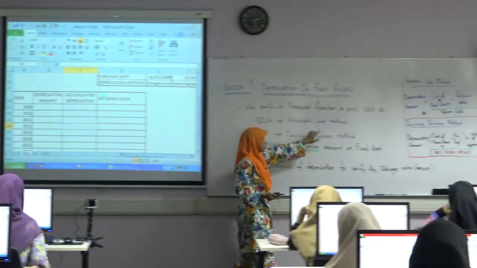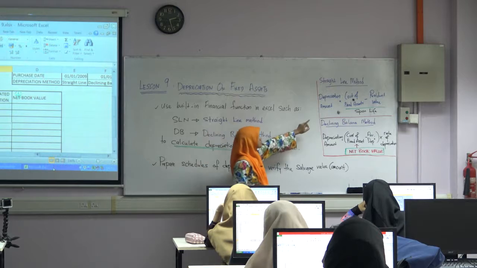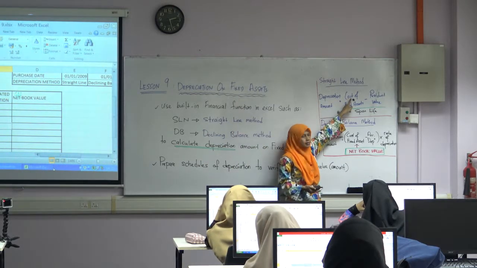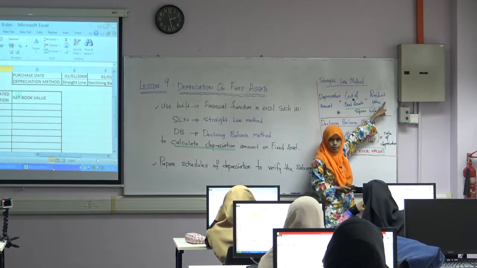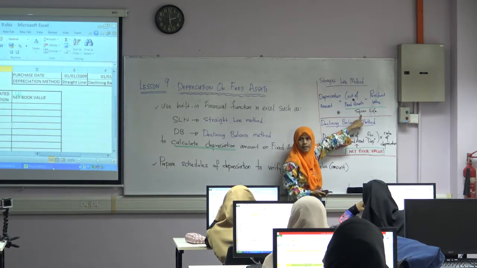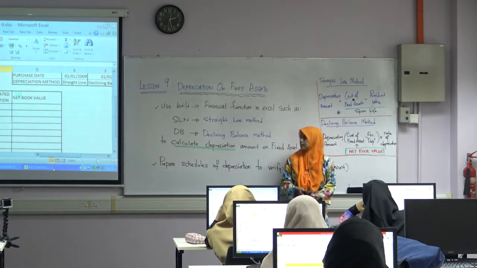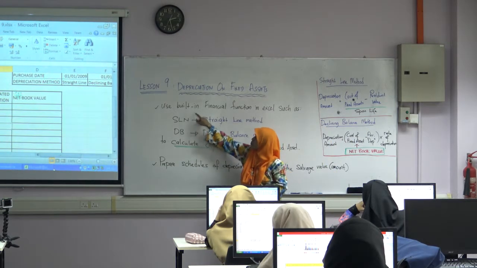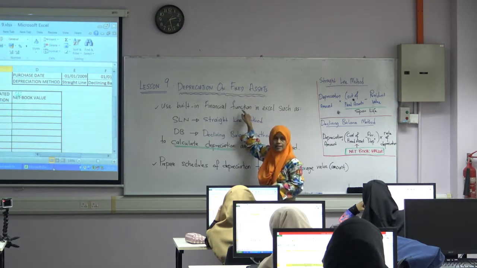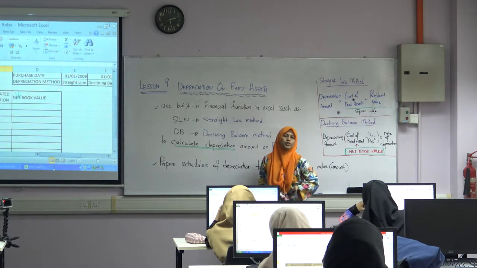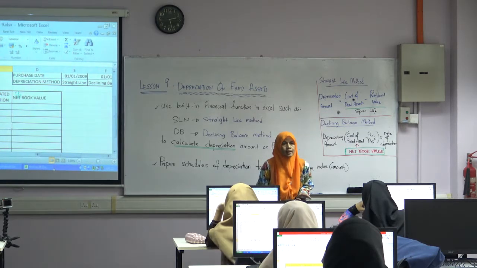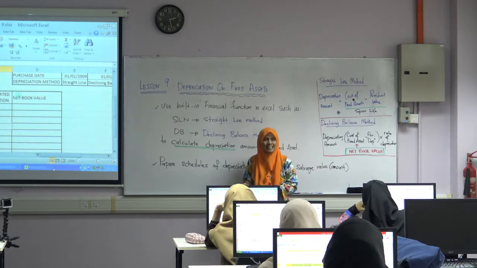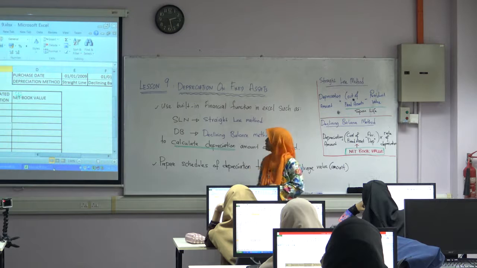So your straight line method needs information on cost of asset and residual value or your salvage value. Then you need to have estimated useful life, because in SLN, built-in financial Excel function, you need that information. It's just that you don't have to push your calculator. The computer will calculate for you based on Excel features, okay.